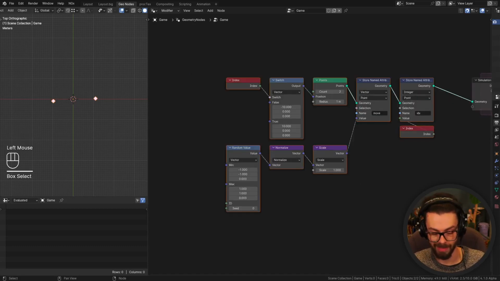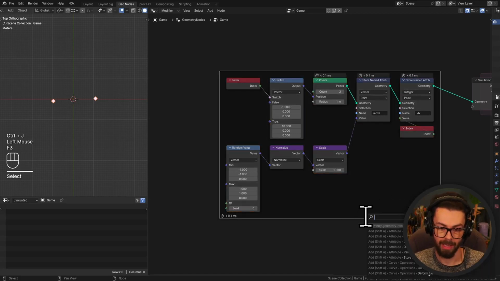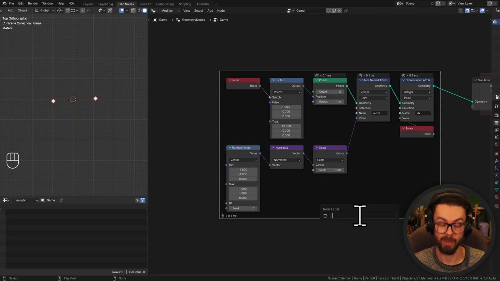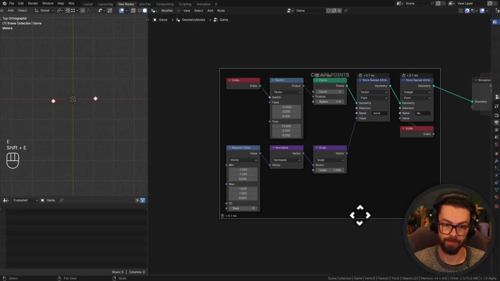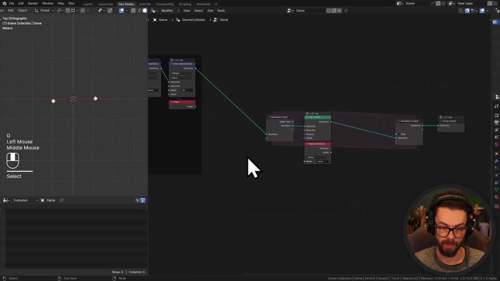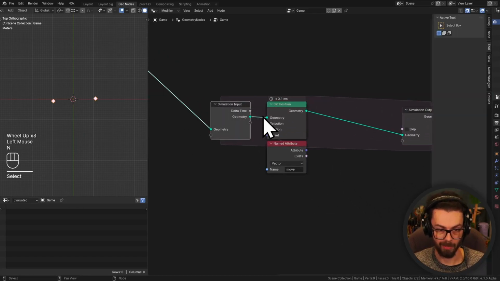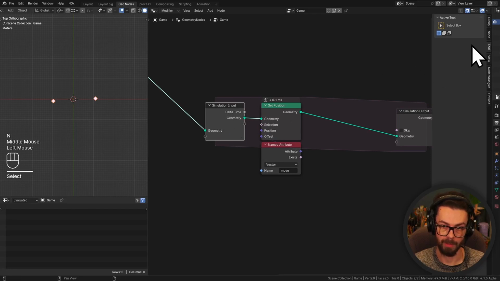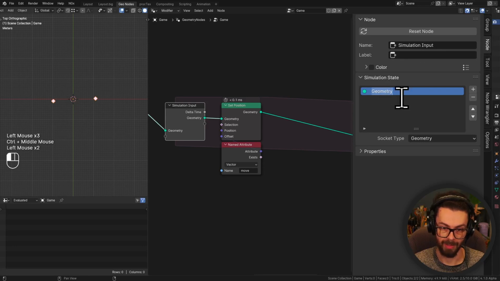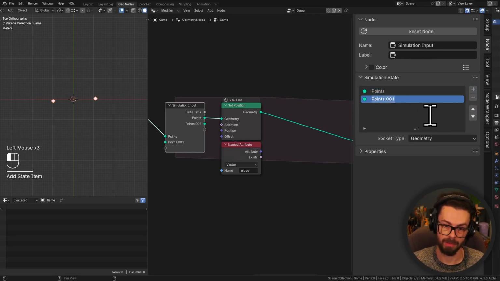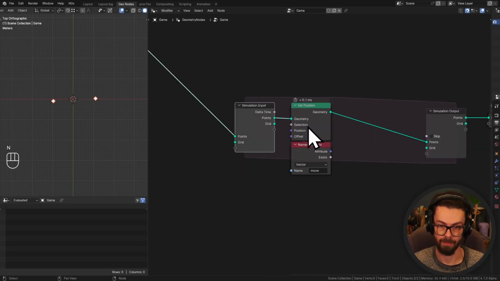Let's start building our base grid. Select these point nodes, Control J, F2, to put them into a frame and rename it. This one is create points. And I will just move this up. Also, I like to do this with my simulation and repeat zones. Grab your simulation input, go to the node tab, and just make sure you're naming your inputs properly. This is points, and I'm going to add a new one for grid. This is our background grid.